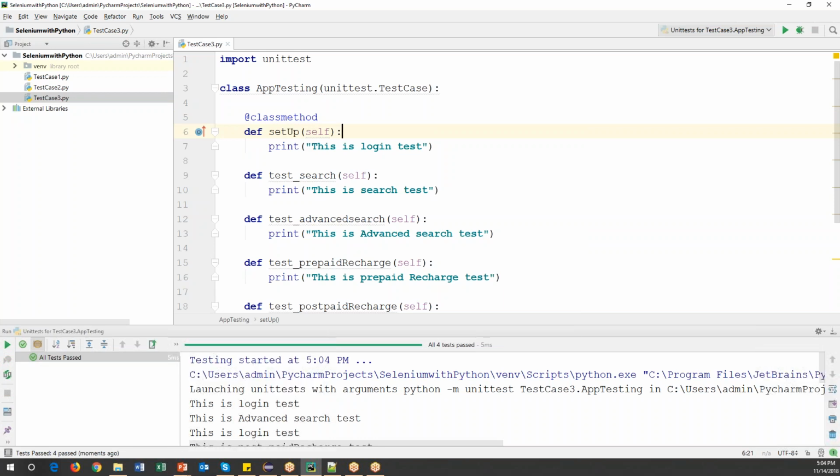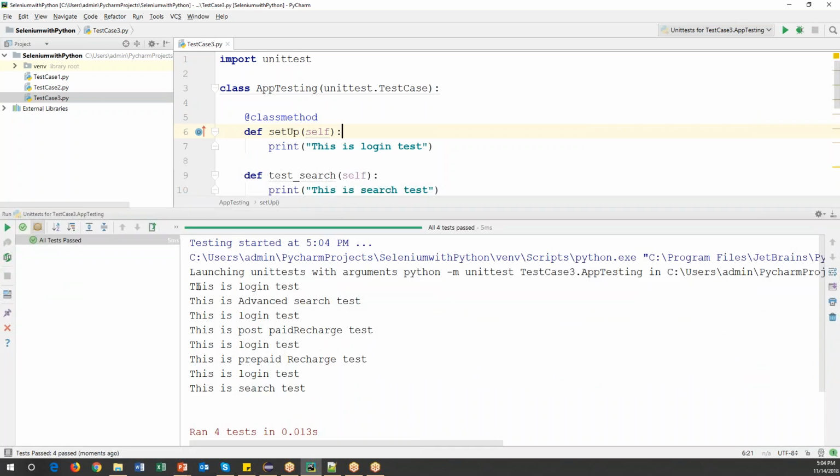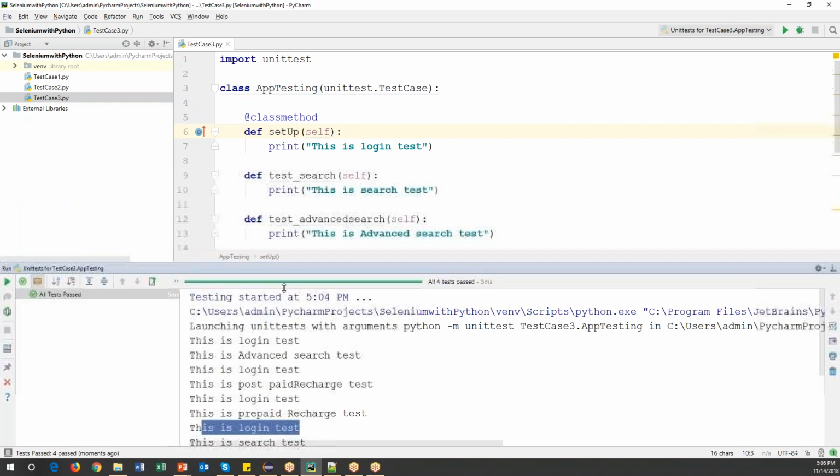Now you can see here, this is a login test. Before advanced search started, login test executed. Similarly, before postpaid recharge, login test executed. Before prepaid recharge, again login test executed, and before search, login test executed. So multiple times it is executed before the actual test is started.